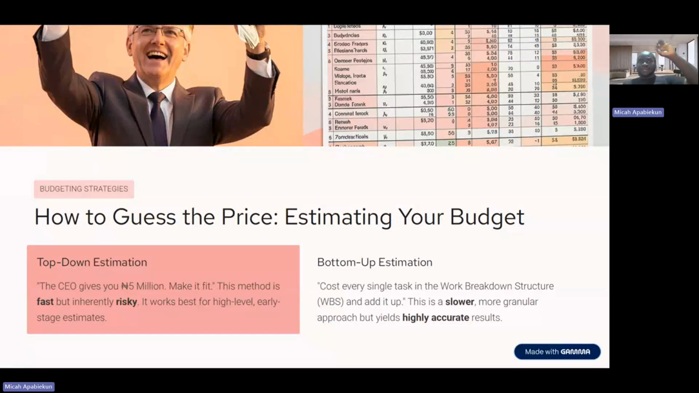So top down is I give you a particular budget, which sometimes is what happens with clients: this is how much I can spend on this, please help me work with it. For bottom up estimation, you calculate everything, right? You just do all the calculations, then you give a budget. So you get that's the difference.